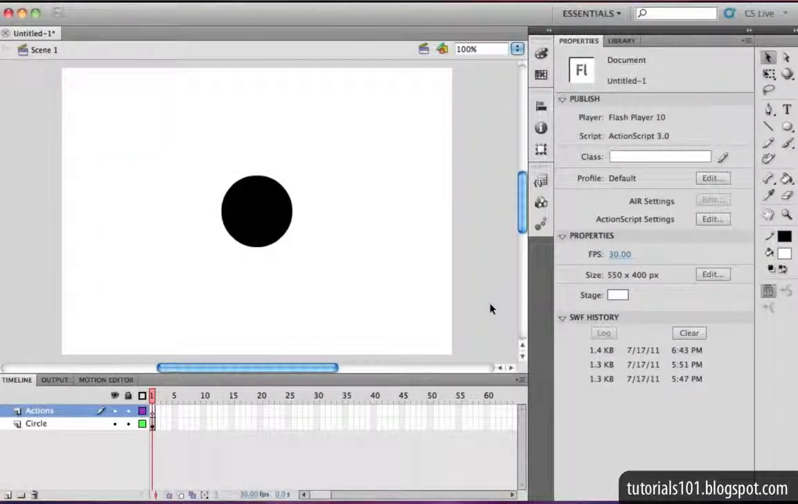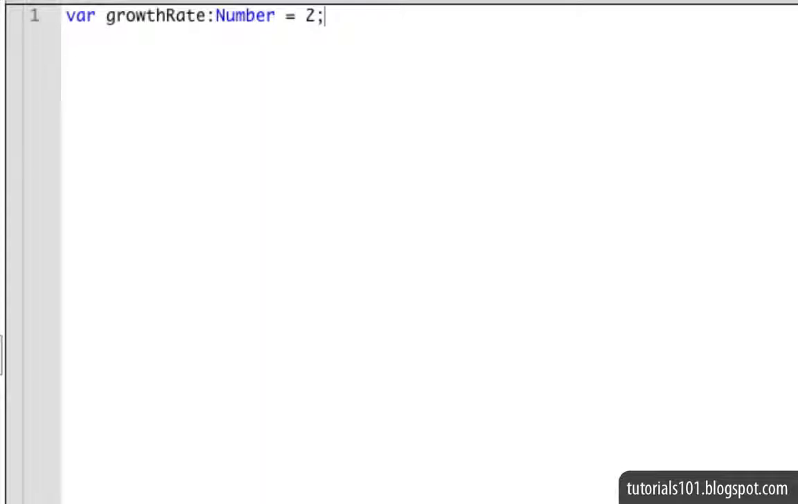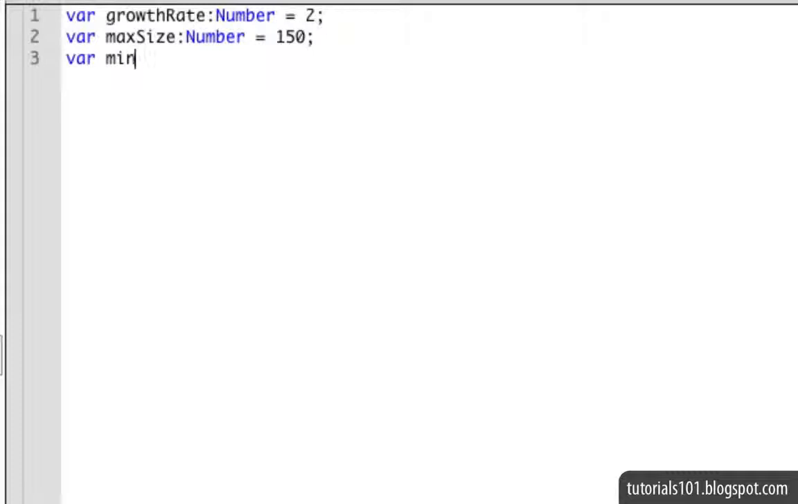In this final example, we're going to create a circle that alternates between growing and shrinking. Let's start from the beginning and create a couple of variables. Let's make a variable for how much the circle is going to change in size each time the function is called. Then, let's make variables for the maximum size and the minimum size that we want the circle to have. Lastly, let's create a variable that's going to be used to set when the circle is going to grow or shrink. I'm going to create a string variable.